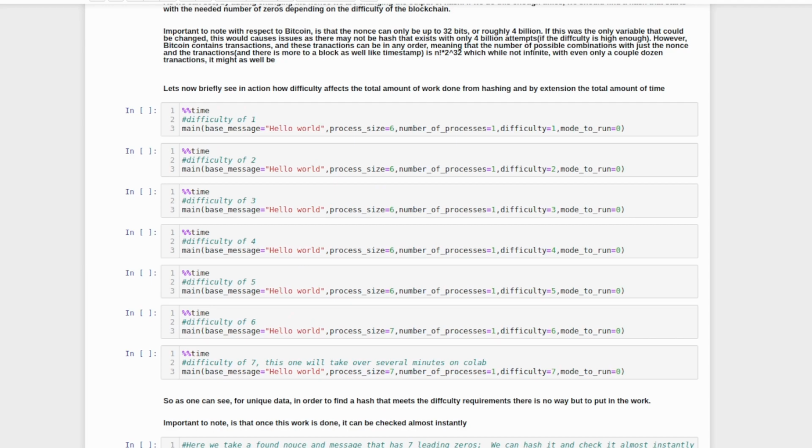So now that we know what the code is doing, let's now hash hello world with different levels of difficulty and see how long it takes to find a valid hash given that difficulty.